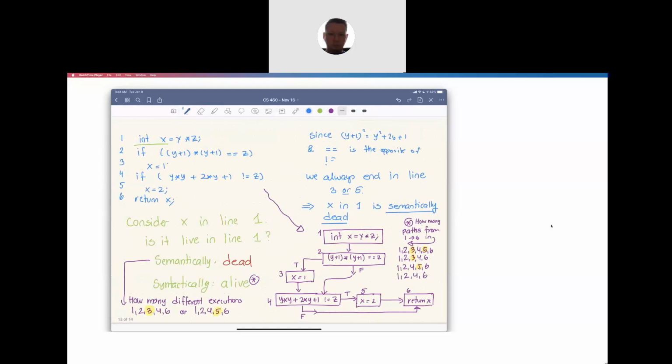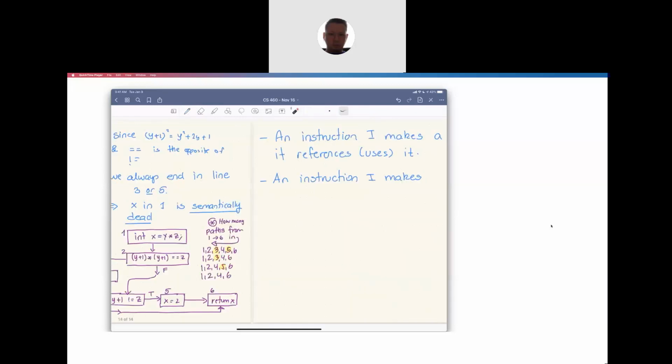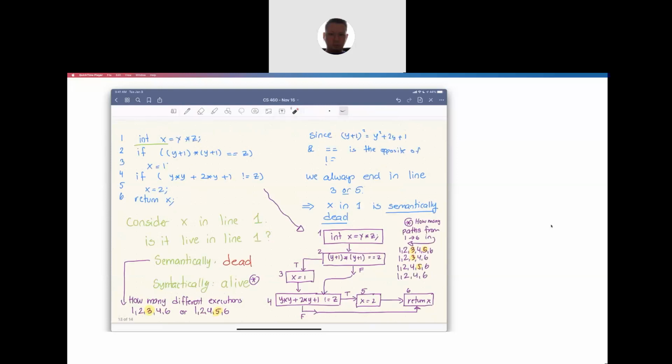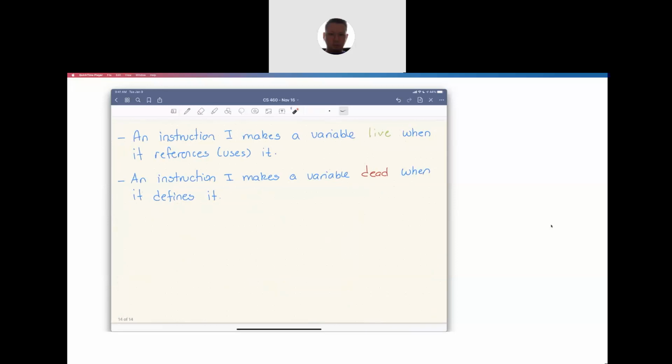I think I lied when I just said yes to the fact that it's semantically live there. It's not. It's semantically dead there as well, I'm pretty sure. An instruction I makes a variable, should we call it red? Dead. When it defines it. No, actually, I want to retract that. It's live here and here, but not up there. Okay.